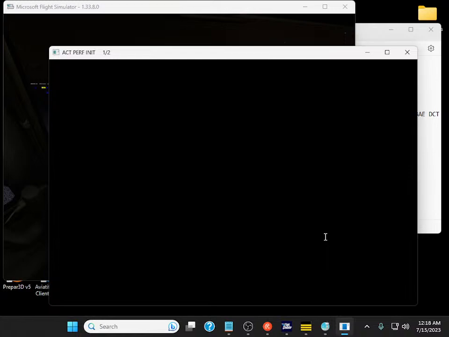CDU 1 ready. FMC display. Takeoff ref 1, flaps 15 degrees, 119. Flaps 15 degrees, 119.